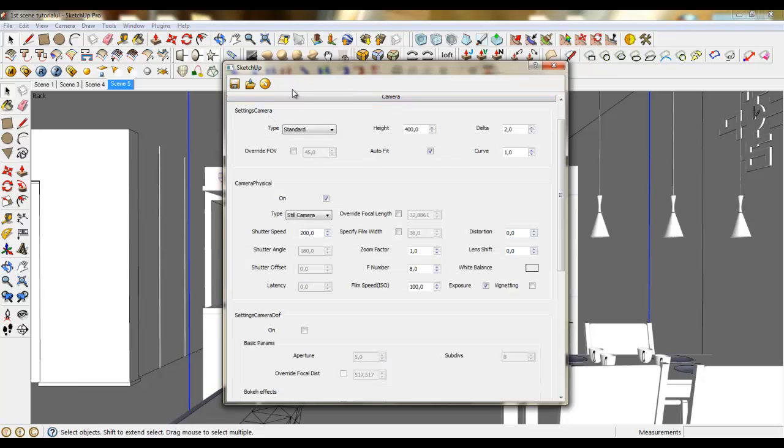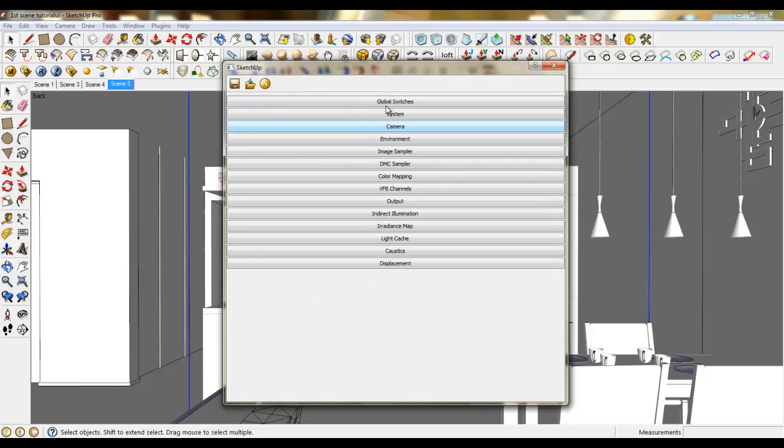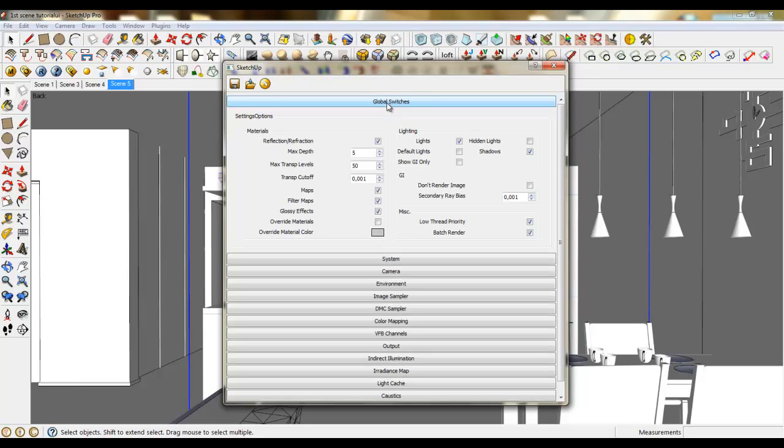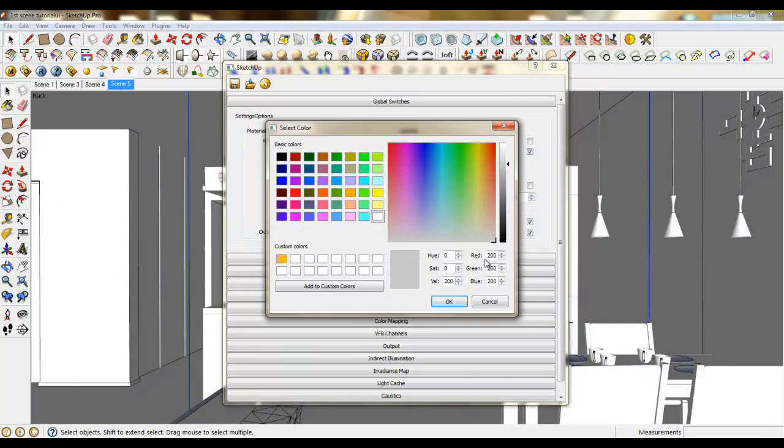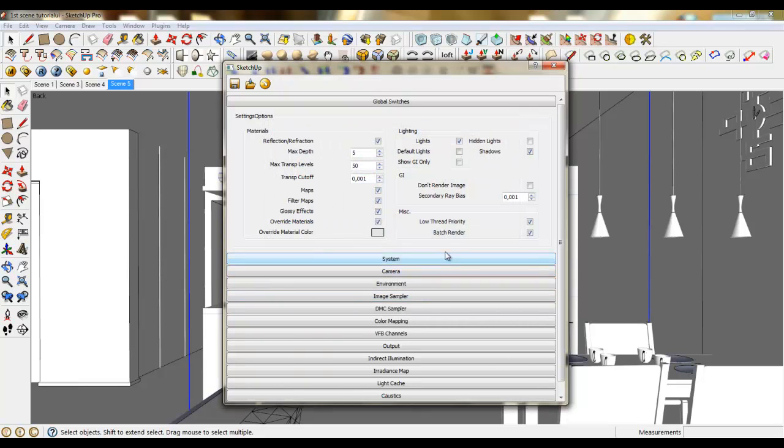I am going to push defaults and go to global switches. Firstly, I will click override materials. Override materials will make all the materials in this color. Type in 228 for red, for green, and also for blue. Once you're done, click OK, and also check default lights.